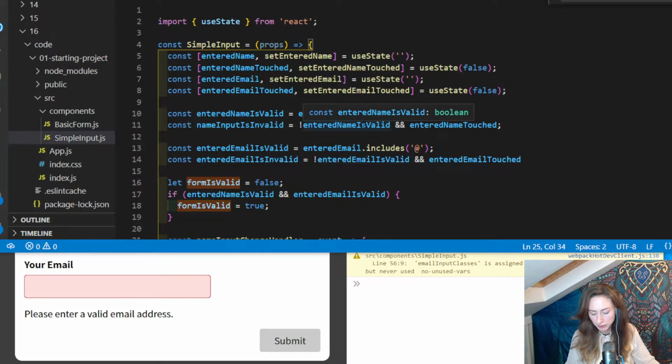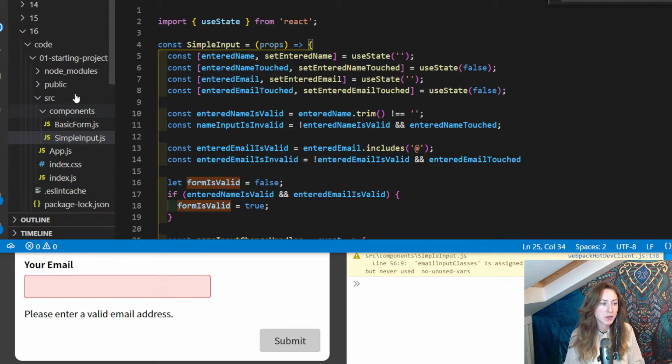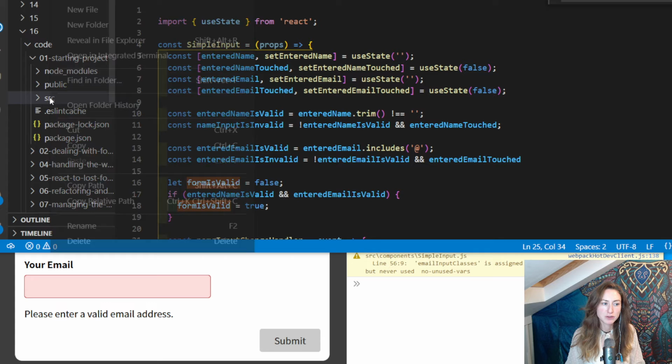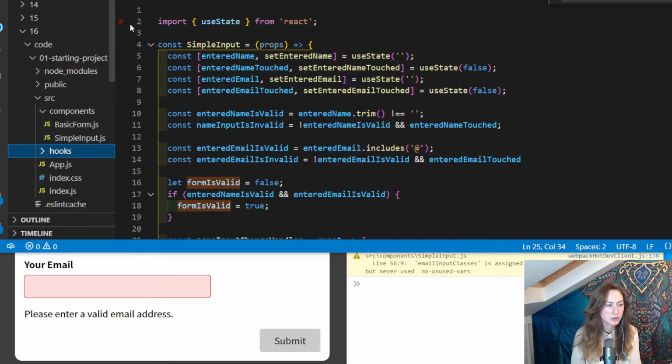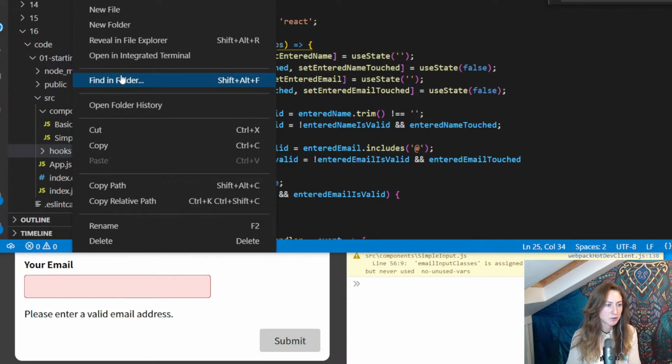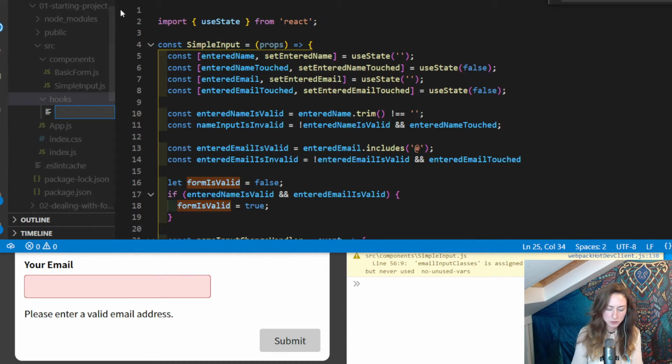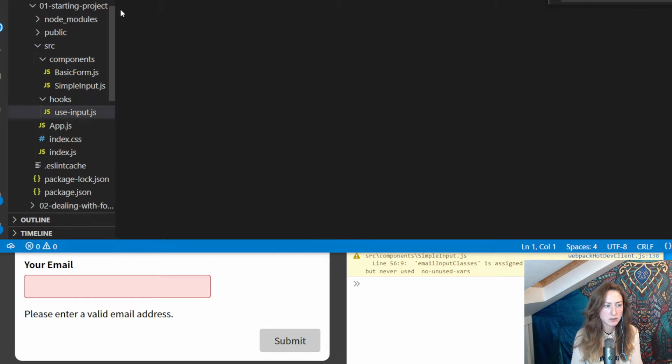So as I mentioned, we're going to do this using hooks. The first thing we'll do is create a new folder and call it hooks, from within our main source folder. Then we will create our new file, which is going to be our use input hook. A hook is just a JS file, so it's how you set it up that will determine whether or not it's a hook.